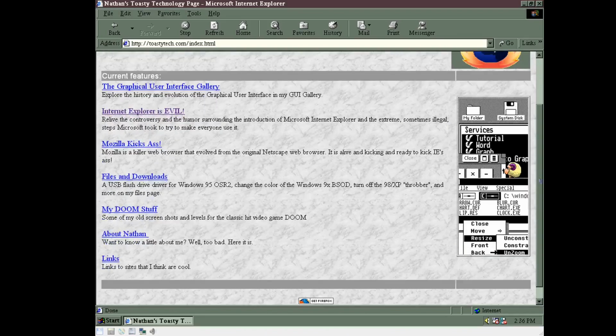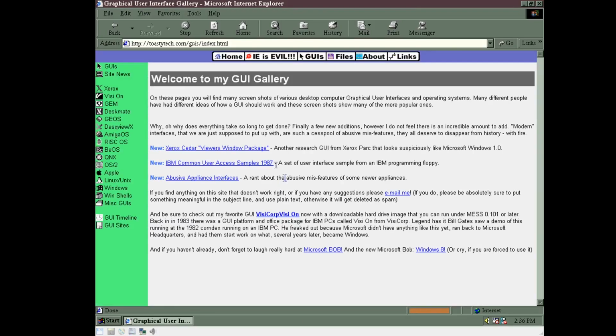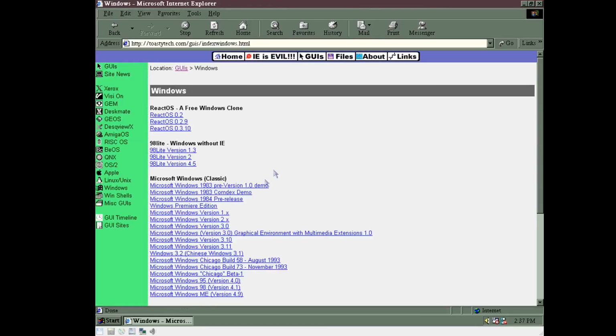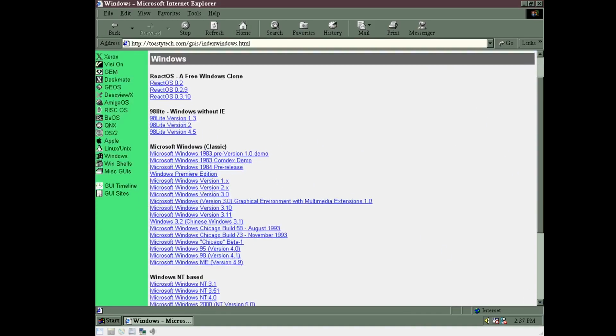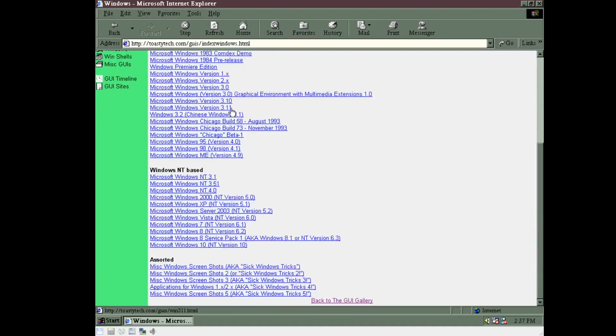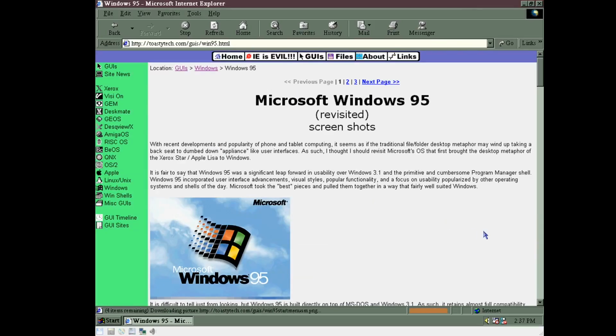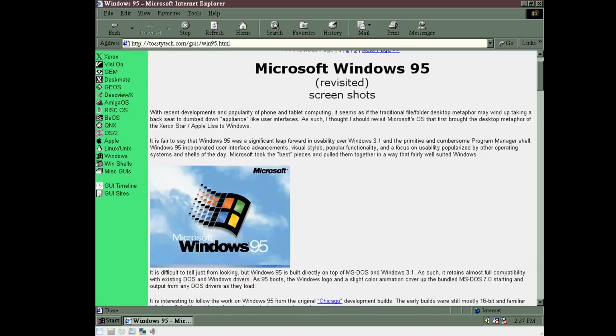Okay. Mac OS. Files and downloads. The graphical user interface gallery. Will these images even load? Find out in the next episode of Dragon Ball Z. Windows. Let's look at Windows 95. 'Cause, yeah. Win95.html.